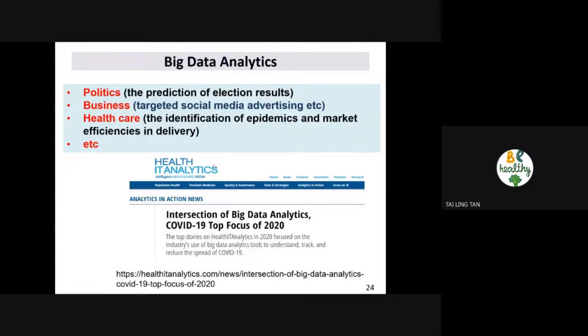Of course, for healthcare, this one is for COVID-19. A lot of this big data, especially in these 1 to 2 years, based on this big data, we know or we can predict the trend of the current situation.